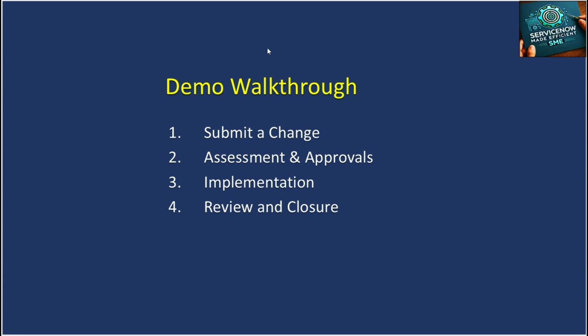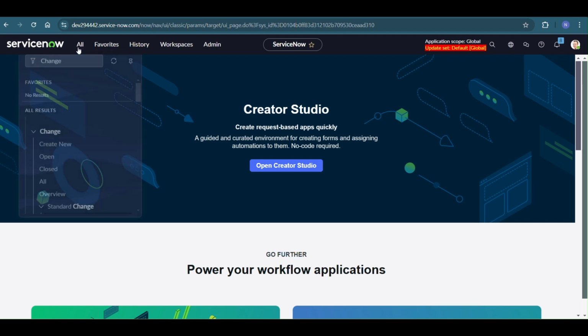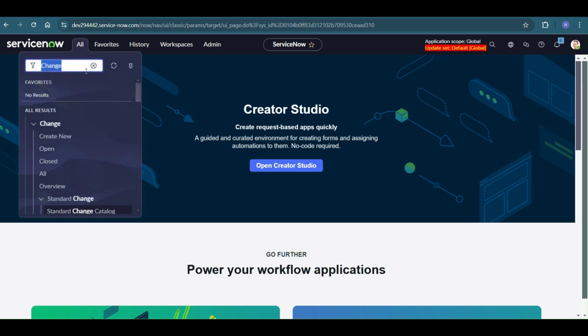So now we'll quickly move to the PDI and see how this demo works. I am in my PDI right now, and we will quickly go to the change. I've already selected one change, and we'll go to create new.